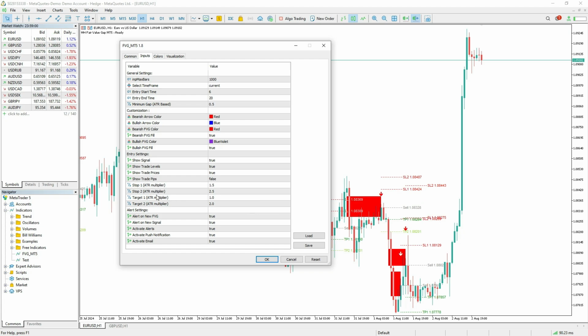Also for the stops and targets, it's based on an ATR multiplier, how much distance between the stops. Let's say for example it's 1.5 ATR for stop number one and 2.5 ATR for stop number two. Same thing with the targets.